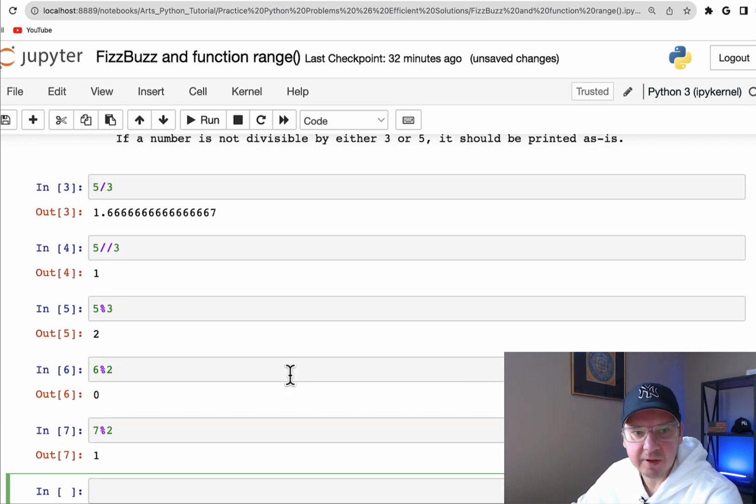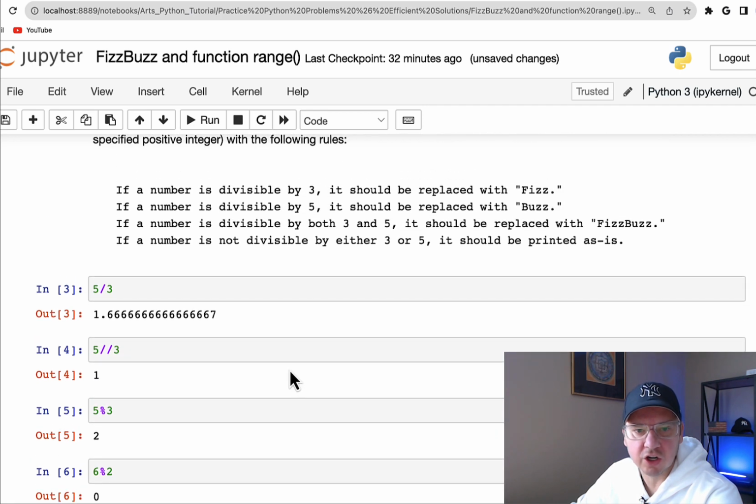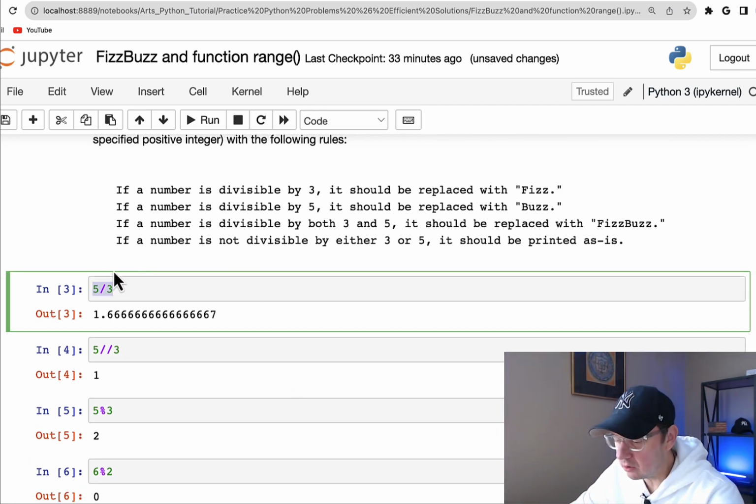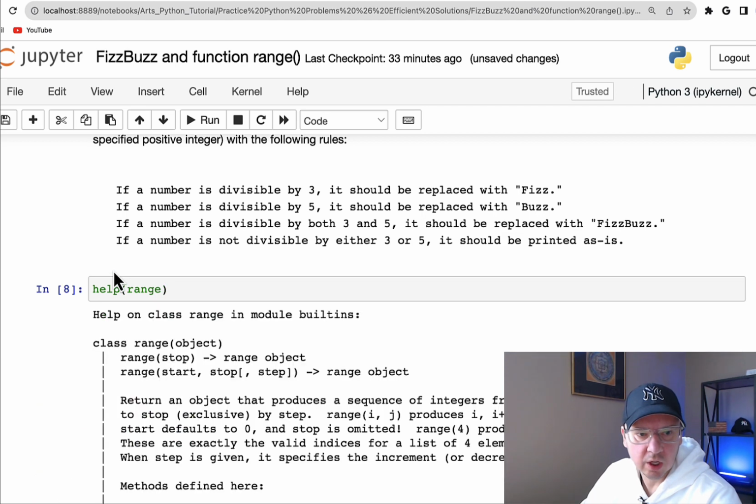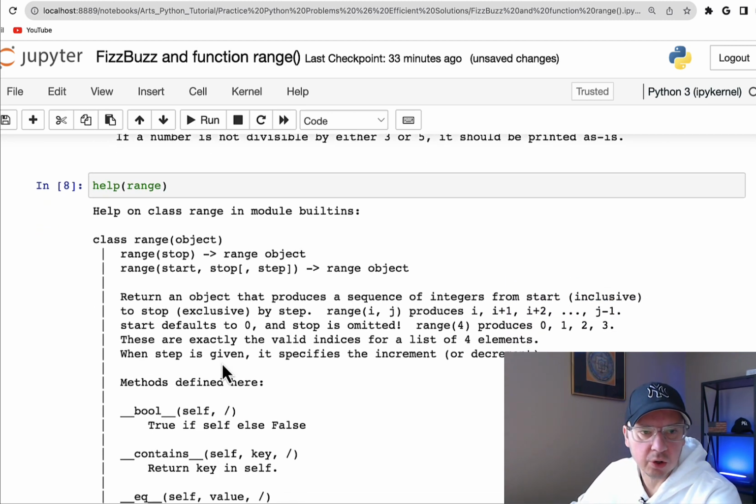Next thing, let me explain how to use the function range. All right, so in Python there is the function range. Now, if you don't know how to use range, that's okay, because you should know how to use the function help. Pretty much any function in Python you could pass into help, and then you're going to see the definition of that function. So let's take a look at what's going on here.